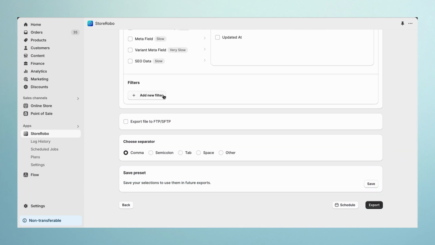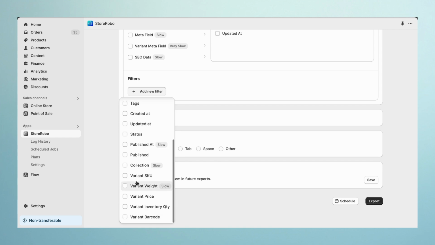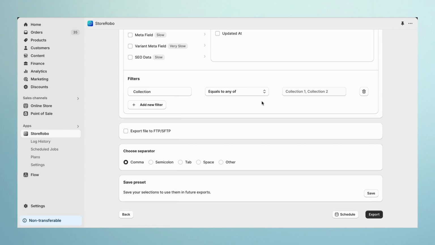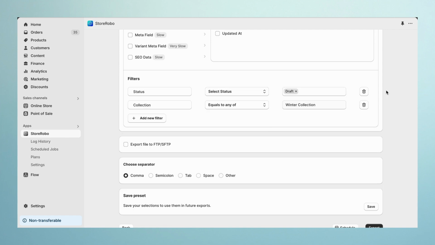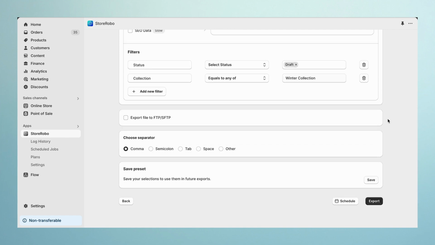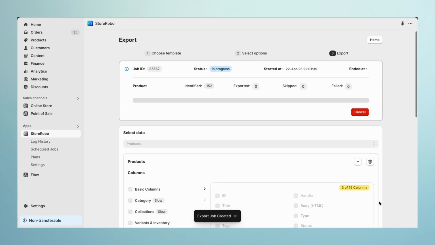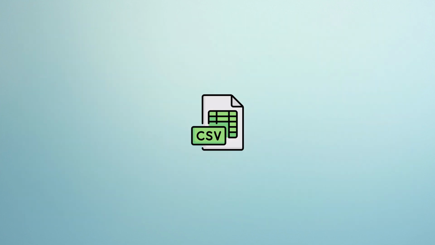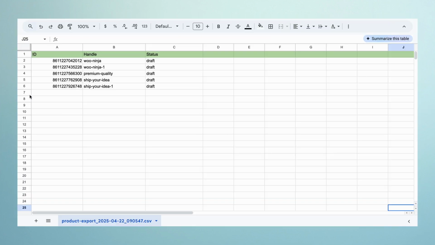For example, I'm exporting only the draft products from the winter collection. So add a collection filter, choose Winter Collection, and set product status as draft. Leave the other options as they are and click Export. Once the export is done, download the CSV file and open it in any CSV editor.